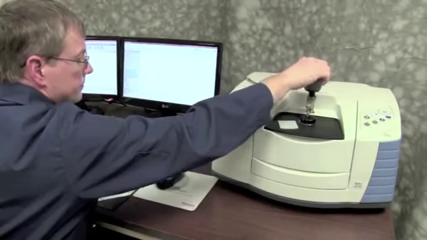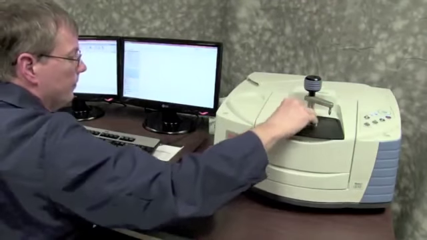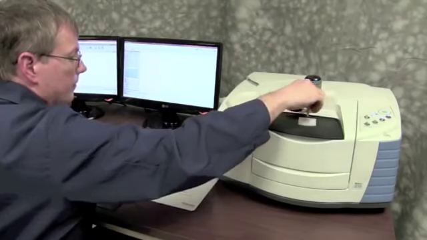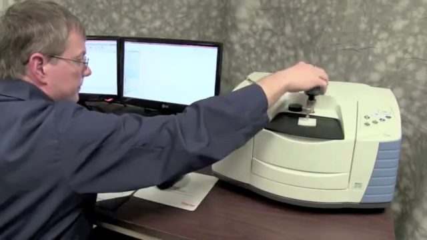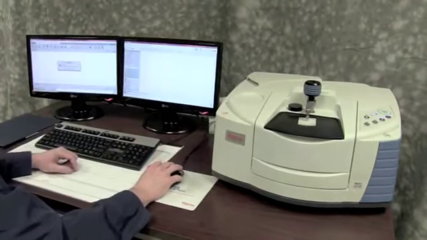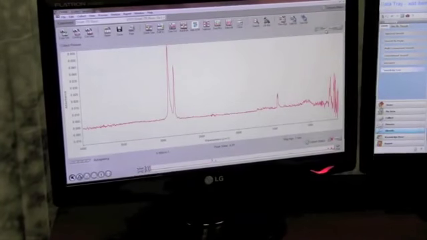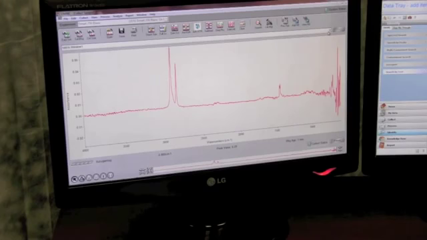This is attenuated total reflectance mode. We have a piece of material that is supposed to be polyethylene, and we're going to place that onto the spectrometer, tighten down the clamp, and then we'll begin to gather the spectra for that. As you can see, the spectra is being gathered, and from that spectra we'll then run it through our libraries so that we can determine what the material is.